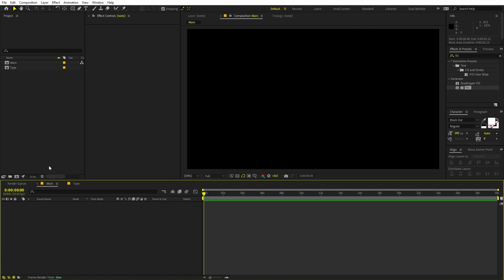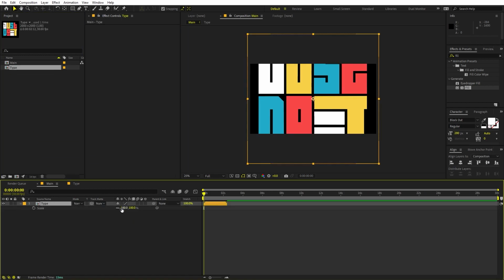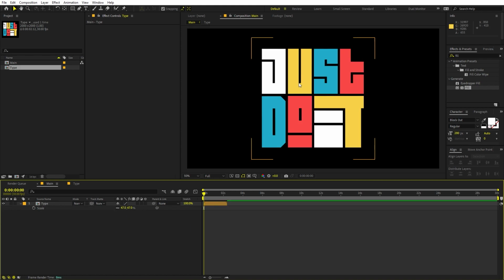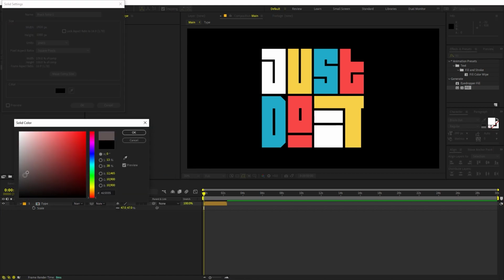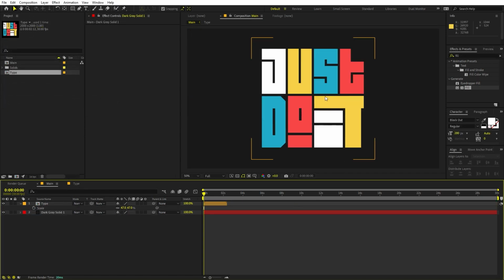Now you can go back to the main comp and you can drag your type, and you can probably scale this down something like this. And now you can add a background, right click, new solid, and I'm going to make this a little bit gray. Let's place it below, and here you can see we have our text.